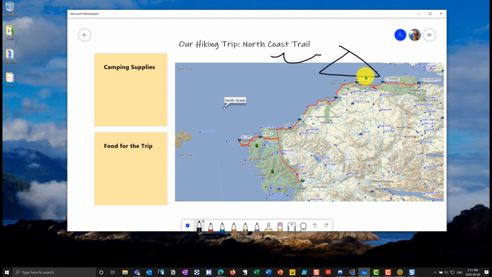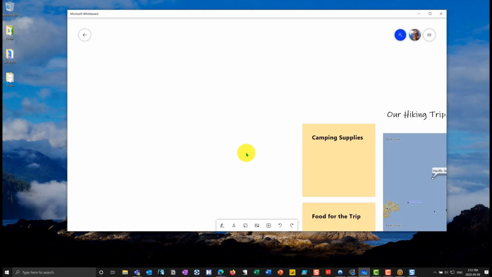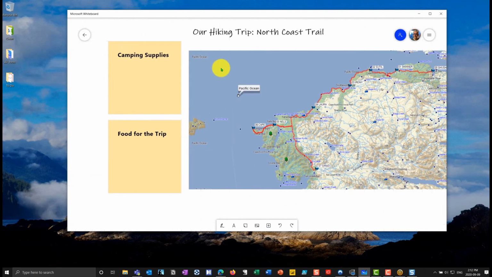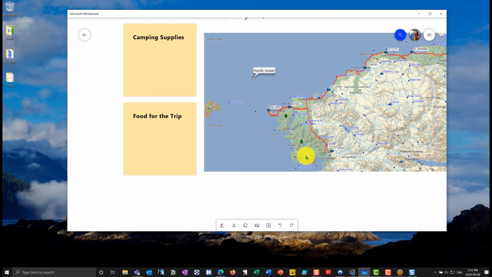Notice here, I'll draw a triangle on here. Let's say students are saying, okay, the first night we're going to go here, the second night we're going to go there, whatever they're going to do. They can draw all over this whiteboard and make annotations. And if I go back, that doesn't affect my Group A whiteboard. You'll see that that's not affected. And if I go back to my template, of course, it's not affected either.